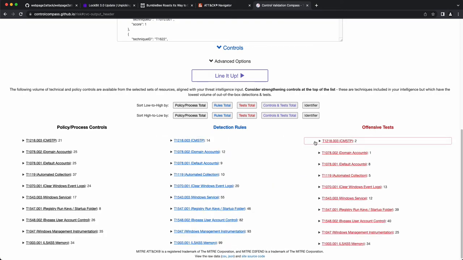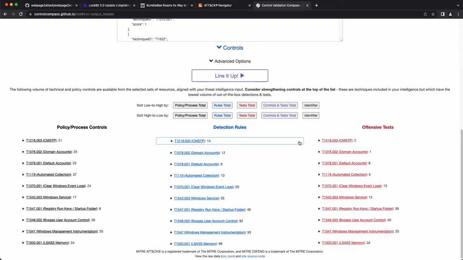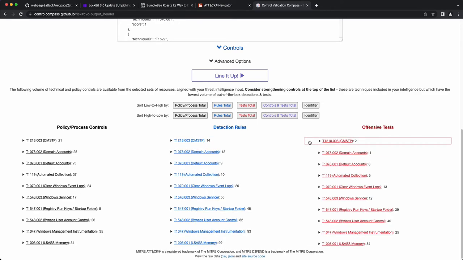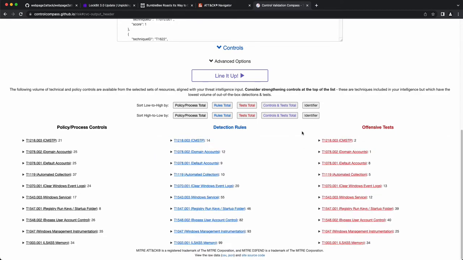But what we're seeing here is there's a relatively low volume of detections as well as tests associated with these attack techniques listed here at the top. And so this may be presenting some areas where there may be gaps within our control environment that we would want to go and plug or fill.